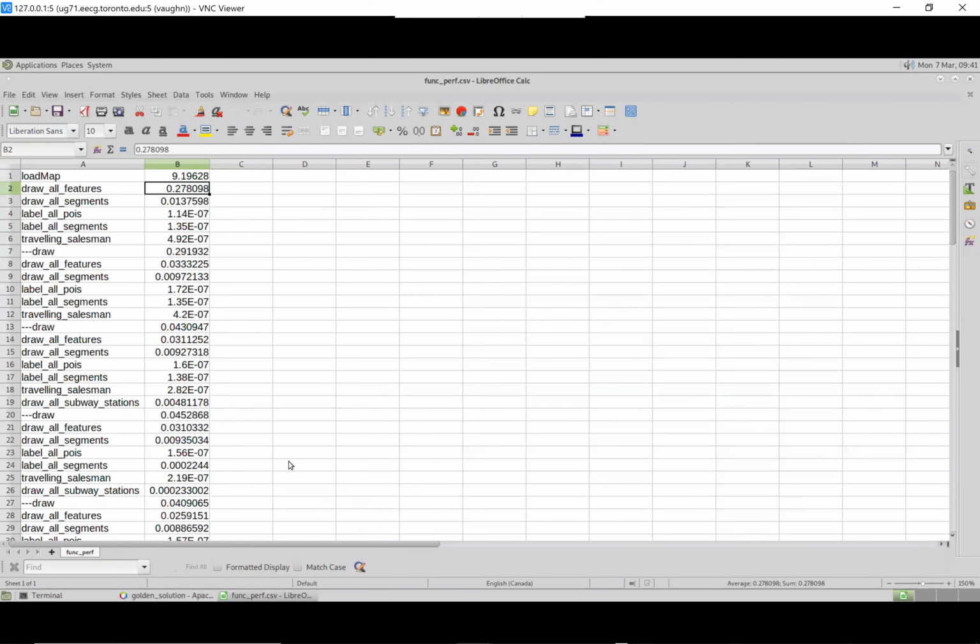If I go look at the spreadsheet that I've created, okay, load map took 9 seconds. And then this whole draw function took 0.29 seconds. And it was mostly in draw features. So I am timing the overall routine, and I'm also timing each component, like the helper functions. So drawing the roads didn't take very long, 0.01 seconds. And I didn't take any real time to draw anything else. All the other stuff was really fast.